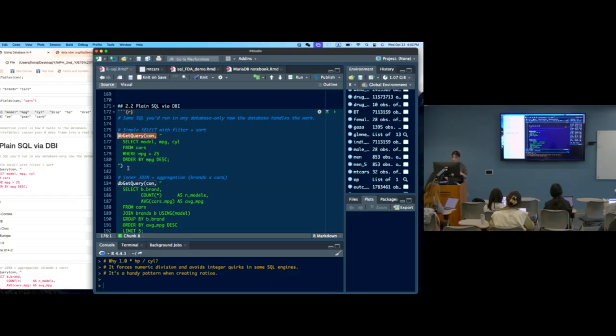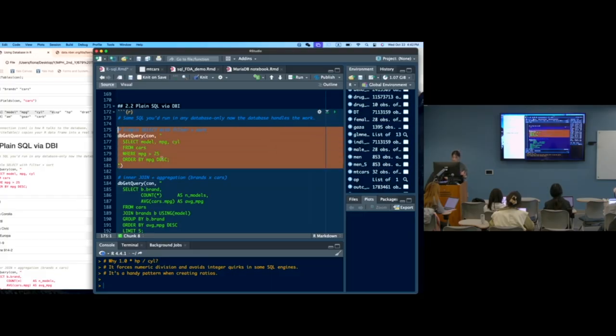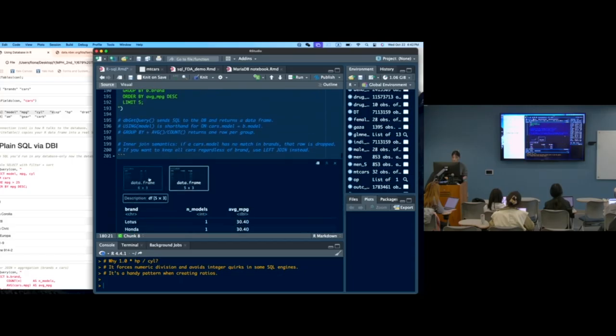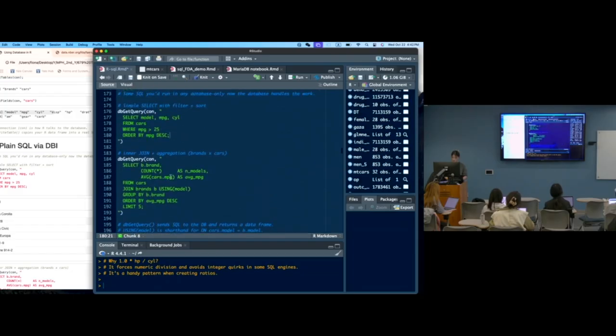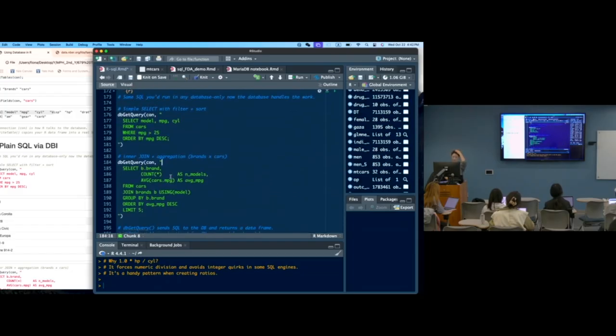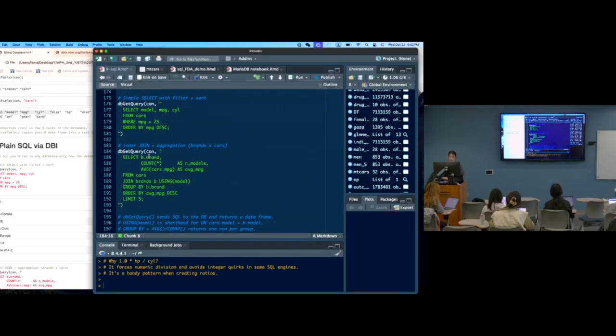The first query is just a simple select with filter and sort, with similar results as we had in part 1. The second is the inner join and aggregation. This is a bit tricky since we bring in a new idea called join in this database.